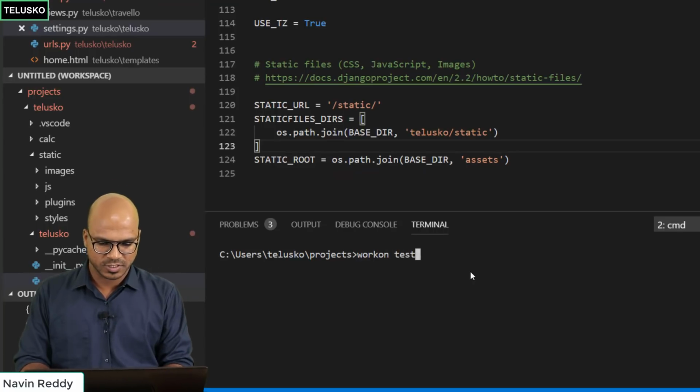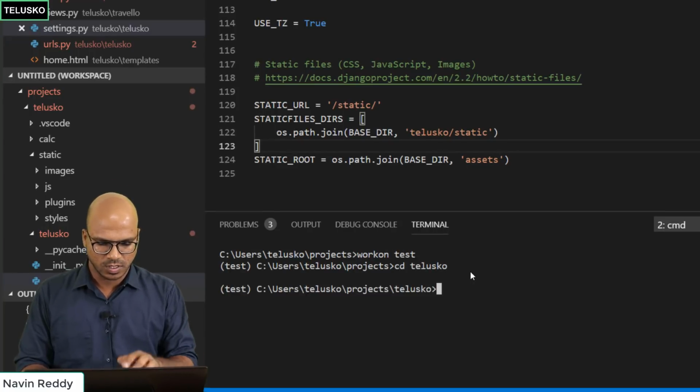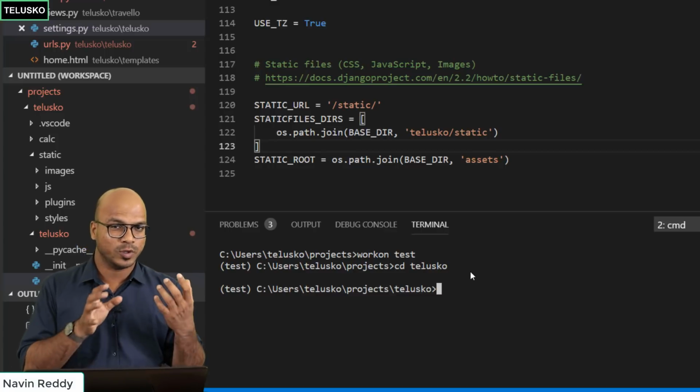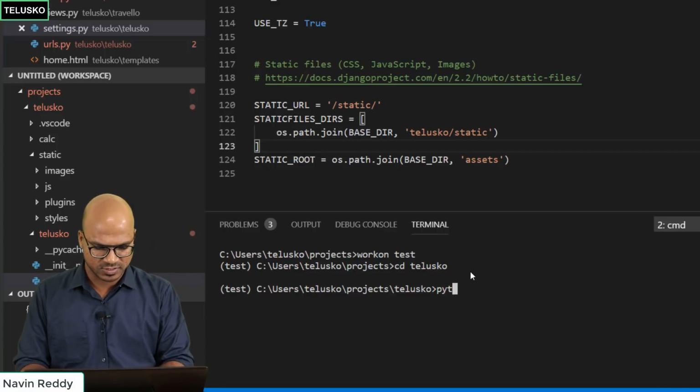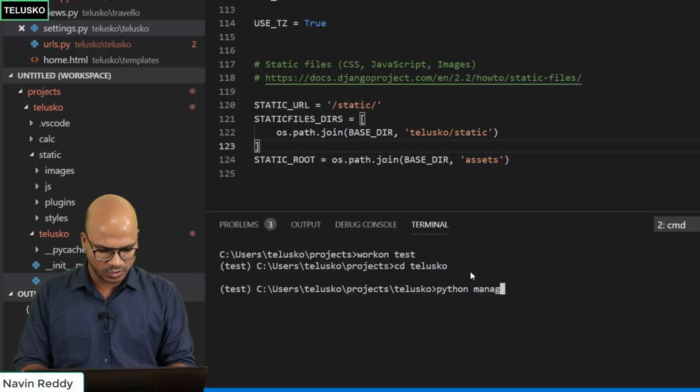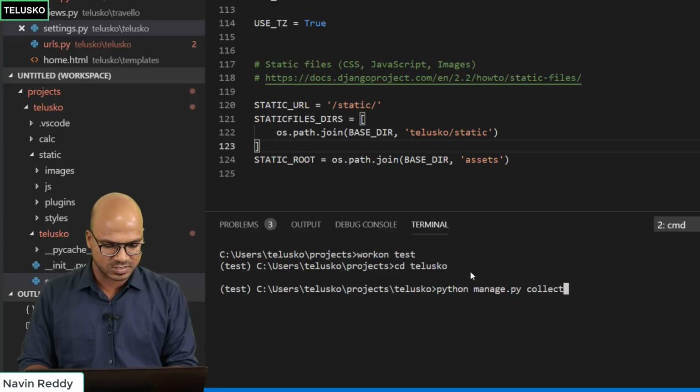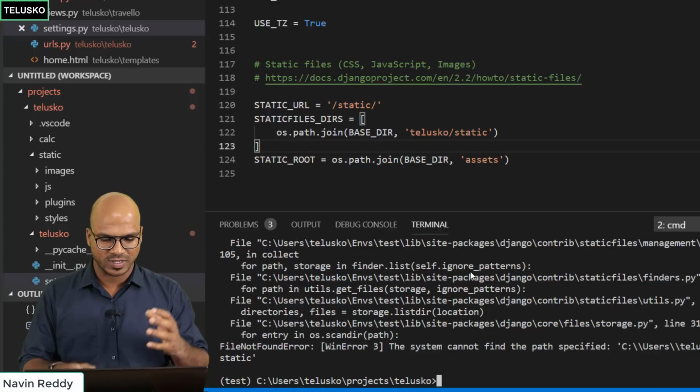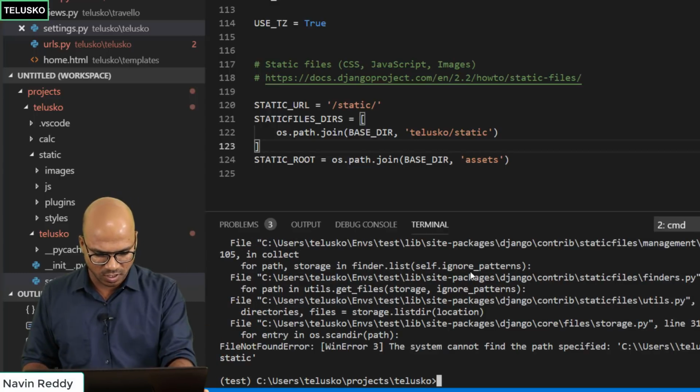Okay, so first of all, let me just work on the test project, cd Telusko. We have to pass a command if we want to get that folder. And the command is, again, you have to say python manage.py, as we know for anything where we use this file. There's a specific command, which is collectstatic. The moment you do that, it will collect all the files. Okay, so we got an error.